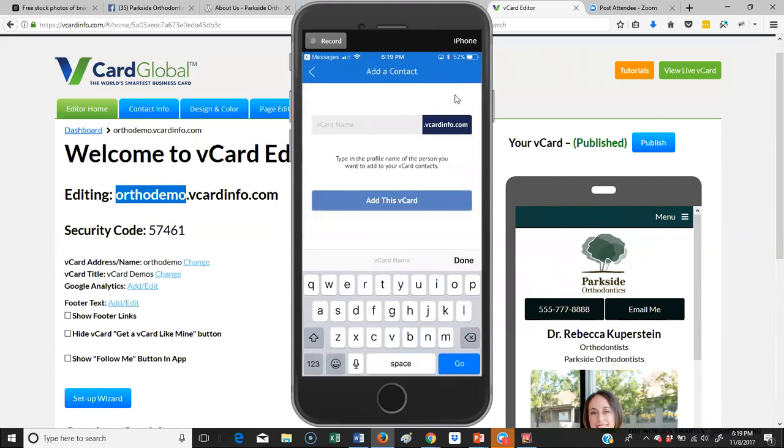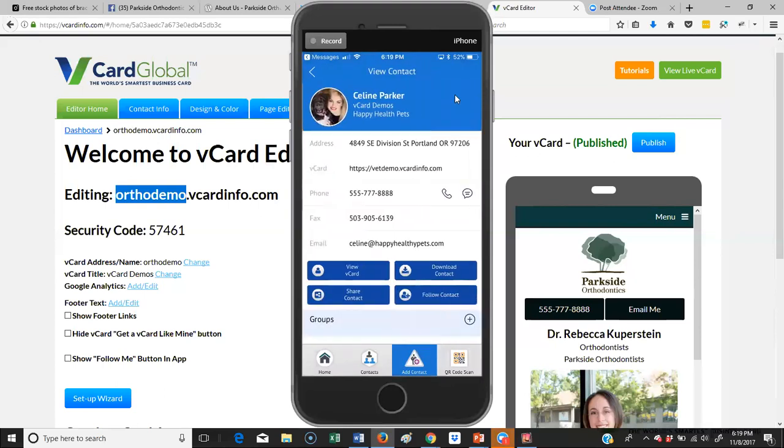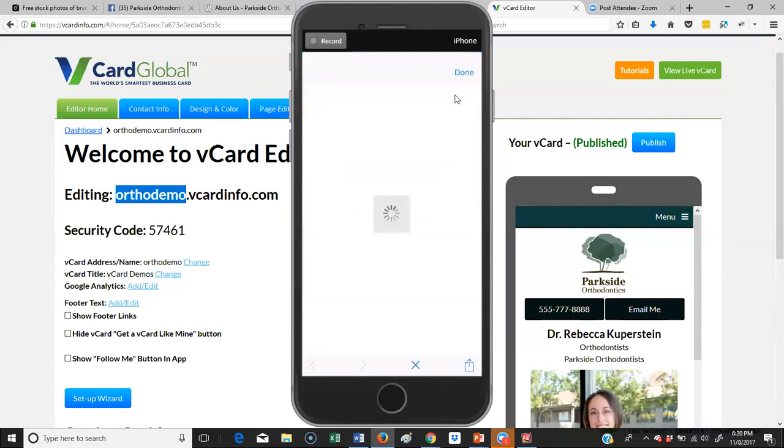A quick way to add a contact is you can just click on Add Contact, and then you can just type in the vCard name. So I'm going to say vCard Demo, add this contact, and go to Celine's profile here. And then you can see I can click on View Card, and it will also open up her card. So that's how you can easily add contacts. And like I said, it makes it easy.